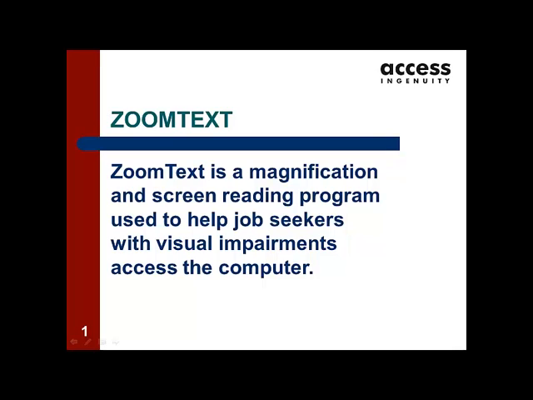ZoomText is a magnification and screen reading program used to help job seekers with visual impairments access the computer. ZoomText is capable of magnifying from 1 to 36 times in a variety of configurations. When turned on, it also automatically pans the screen to follow the mouse or keyboard movements. ZoomText's screen reader has the additional ability of reading on-screen information using computer-synthesized speech. ZoomText can magnify most programs and websites, but its speech capabilities may not be compatible with all programs or sites.